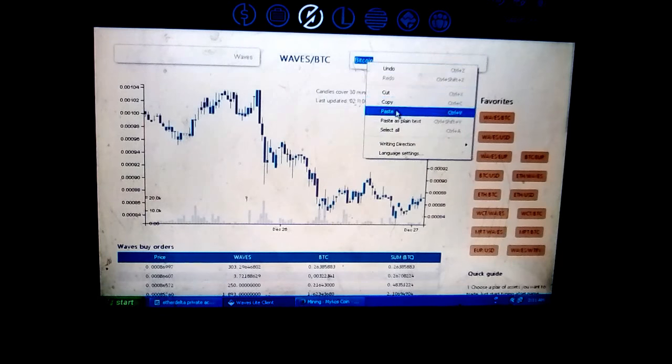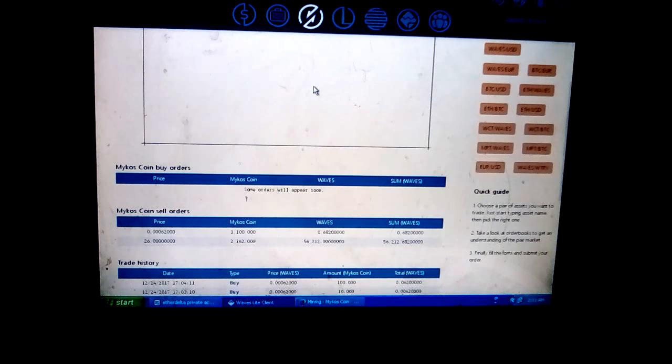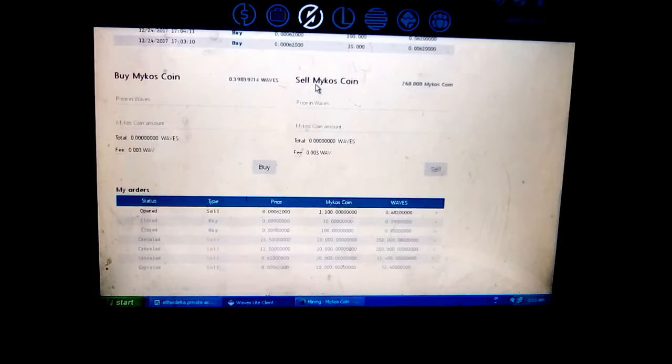Putting in my identifier. The other video explains why it's good to use the identifiers. A lot of tokens are created, and some coin names match up in the search query, and it's hard to locate them. So it's very quick and easy. Just put the identifier in, and you don't have any problems with it popping up. But okay, so you can see some of the Mykos coin orders here that are out in the Waves platform.